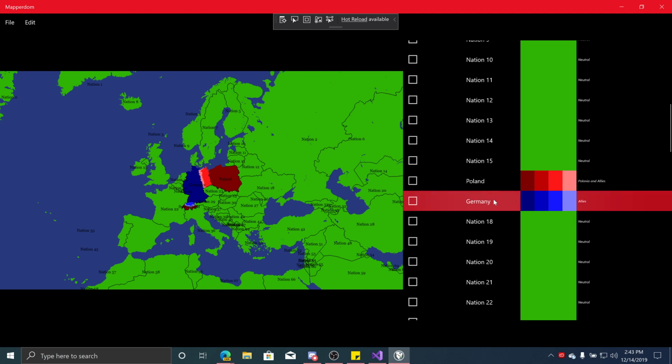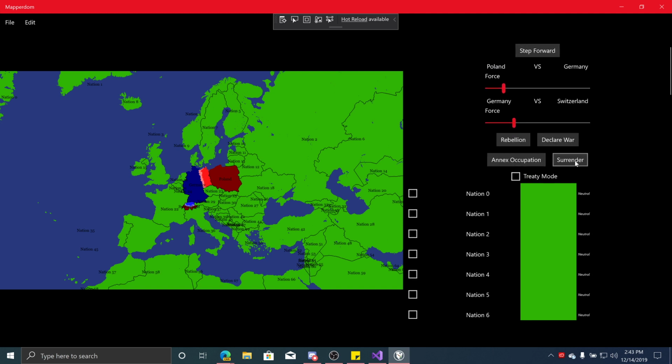Okay. So I select Germany, hit surrender, and boom. Switzerland got all their land back. Poland was able to make advances into all these other areas. And if I step forward again, wait, I did something bad. Give me a second.